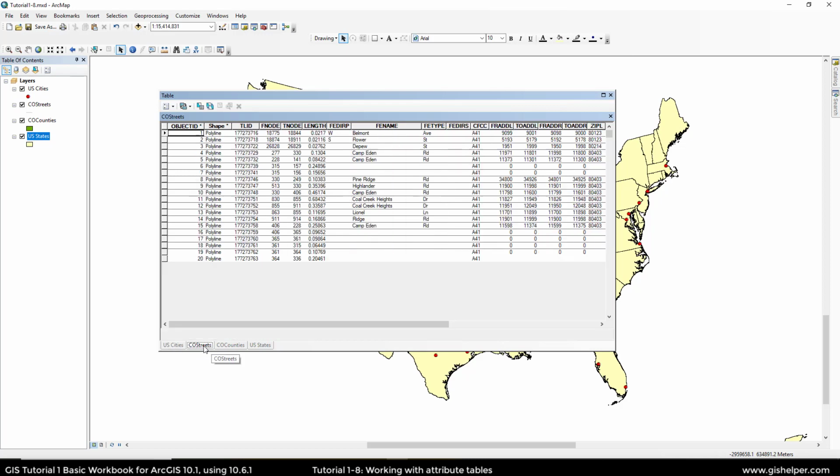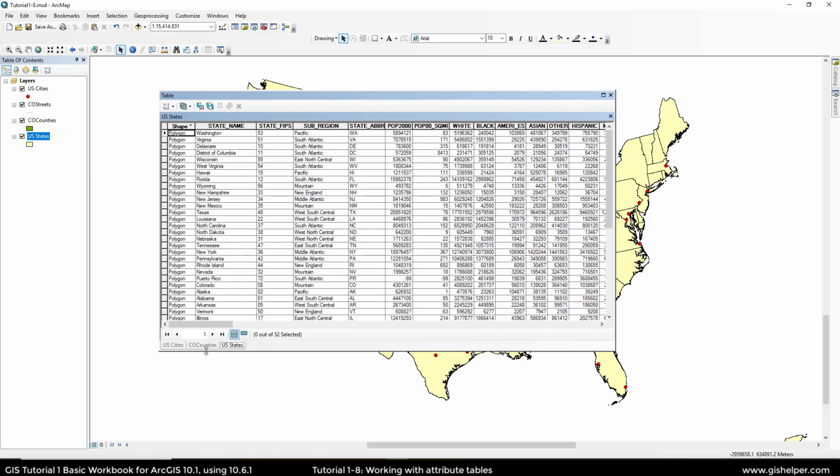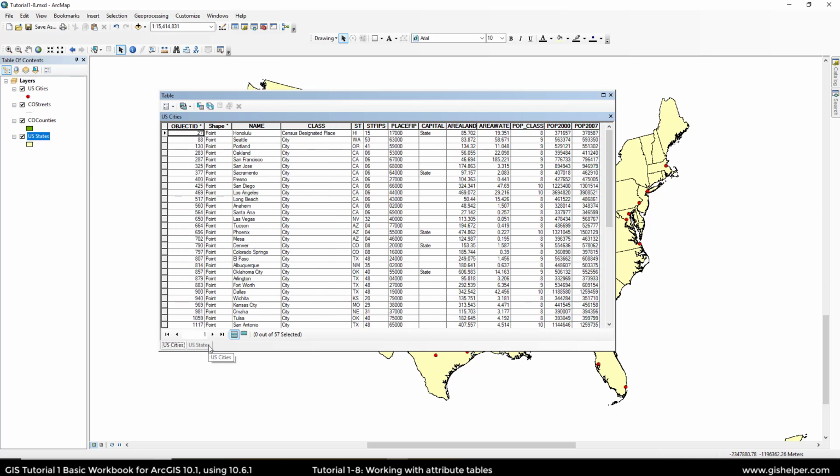Now I'm going to close counties and streets for Colorado. We're going to be focusing on US cities, but I'm going to show you a few things about using two different attribute tables at the same time that the tutorial doesn't really go into.